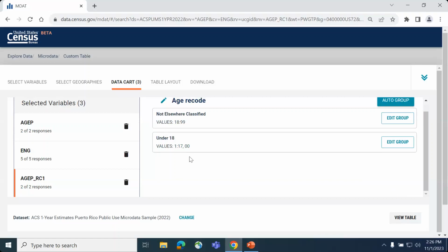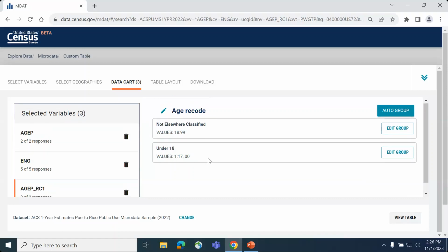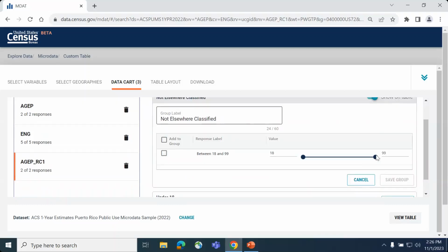And now we have our under 18 group that is saved with the label that we've created, as well as the values that we specified in our first recoded group. So now we have the other values, which is 18 to 99, in this not elsewhere classified group. So that is where we'll actually click Edit Group, and then we can go through and create our other groups that we want to have.